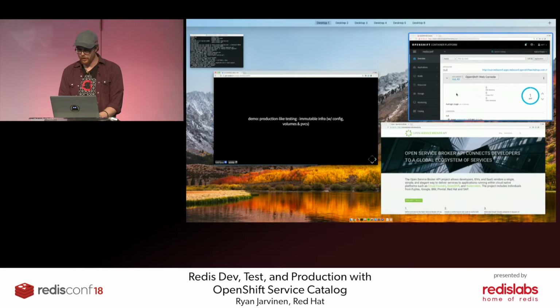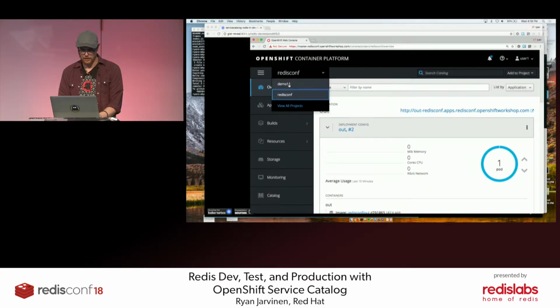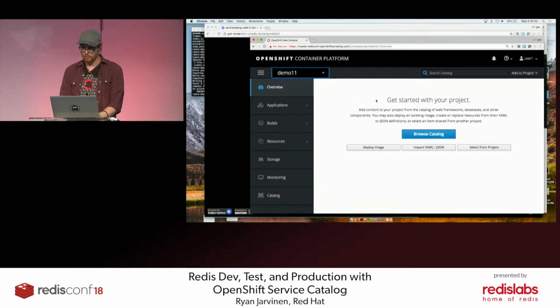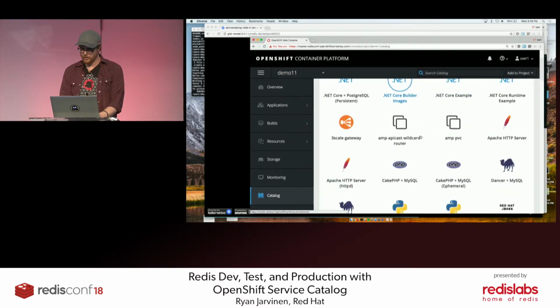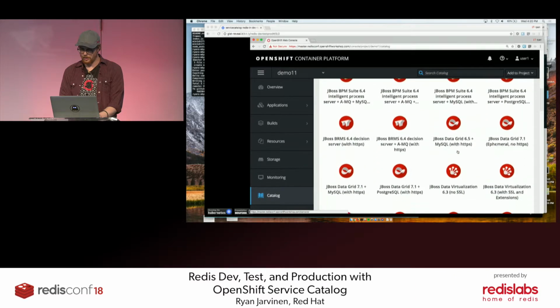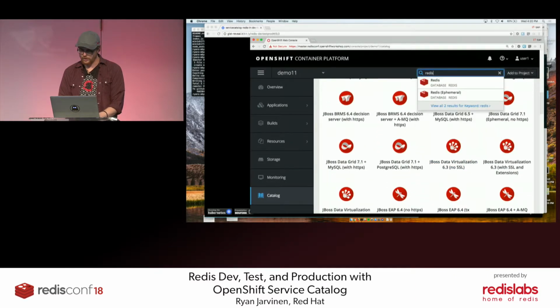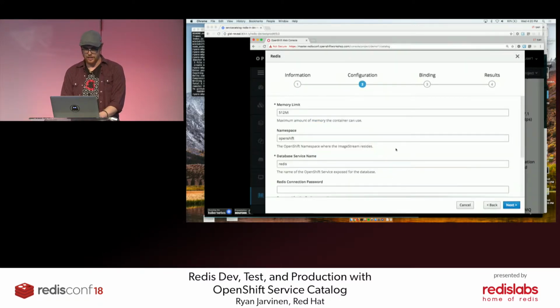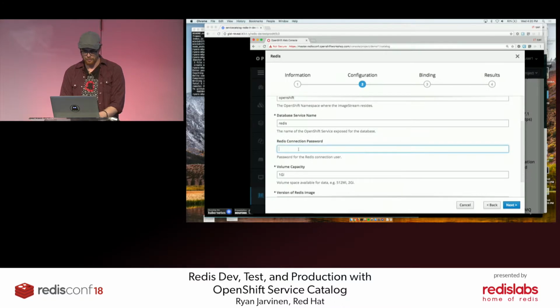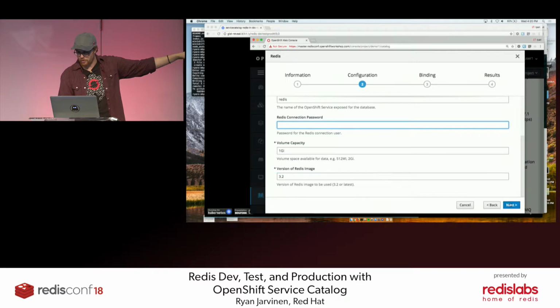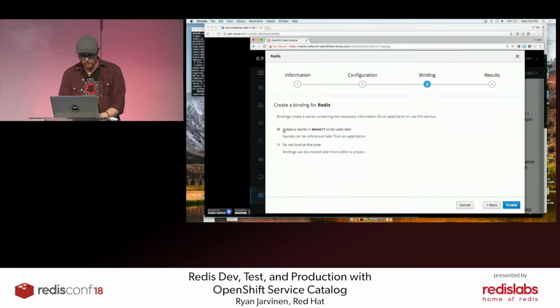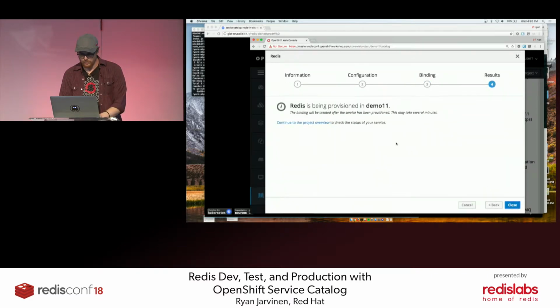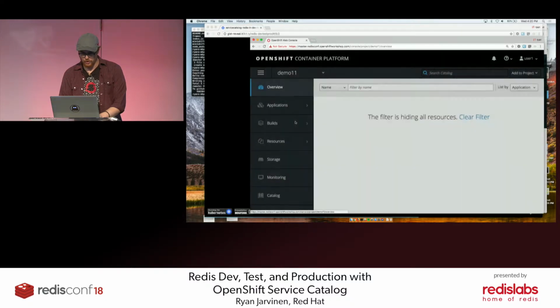I'll go through one more time. I'll pick, let's see what I have in this other project. I'll go through this project again and do another search for Redis. If I pick the non-ephemeral version of Redis, I'll get a slightly different experience. I'm going to leave the password blank as well. We'll see what happens when I leave the password blank. We'll create a secret and go through to the overview page.